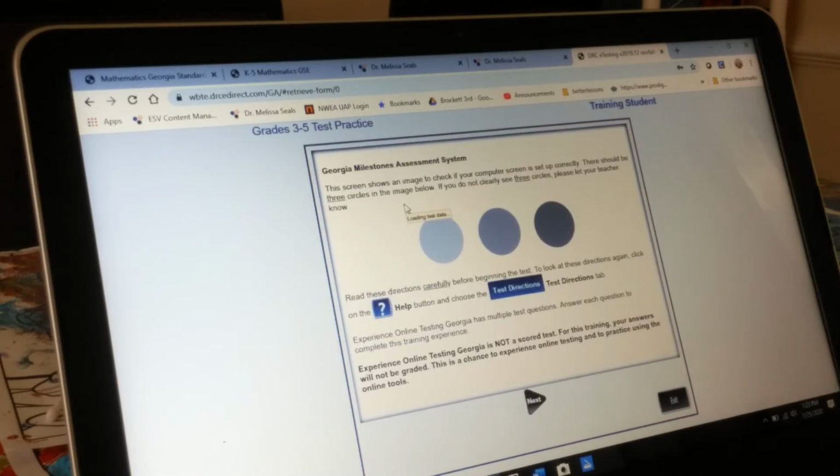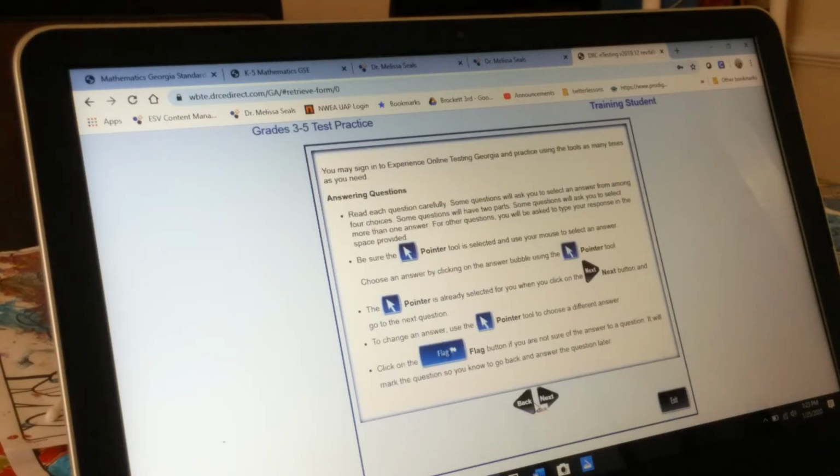When the test first opens up, these are the rules of how the tools on the test are used. But there's no scoring on this. So if you will just have your kids practice reading these directions, they won't have to read it every day during their test because they'll already be familiar with what the directions say, and they won't get the test burnout before they actually start the test. So you'll click the next button.